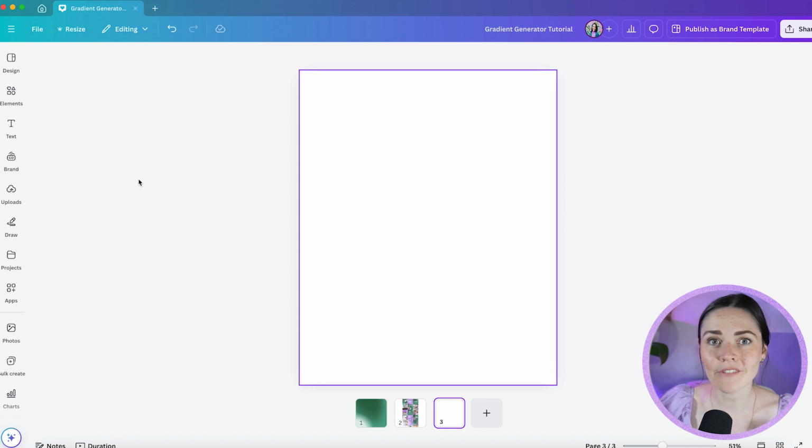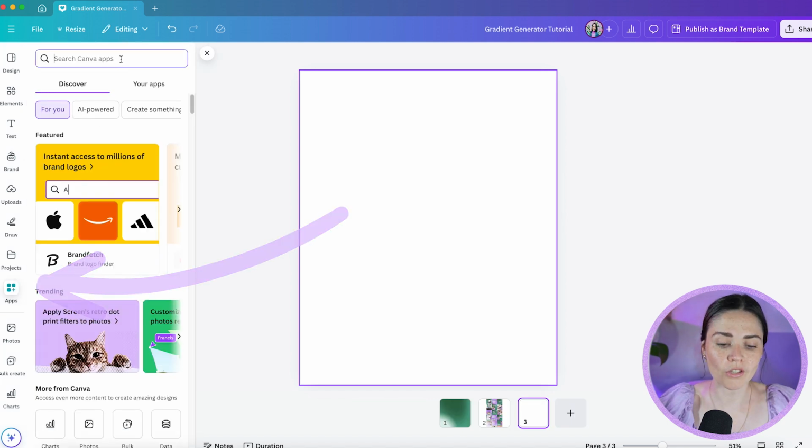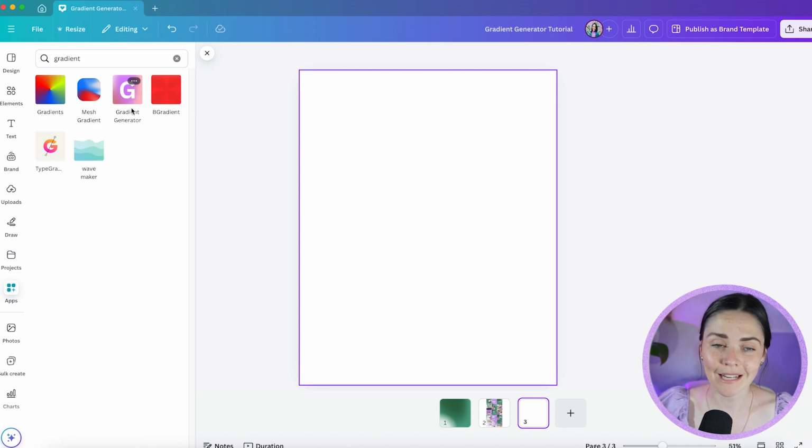And what you want to do is find the apps section. Canva has a lot of different apps that different people have made and contributed to make Canva even more awesome. And I want to show you one special one today. So go over to the apps panel, and up the top, I want you to search gradient. So jump into the search panel and search in here gradient. So you want the gradient generator option.